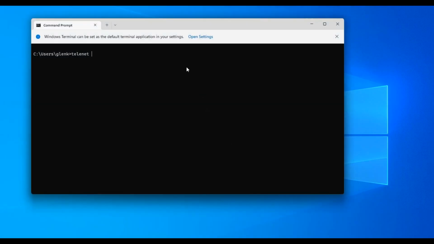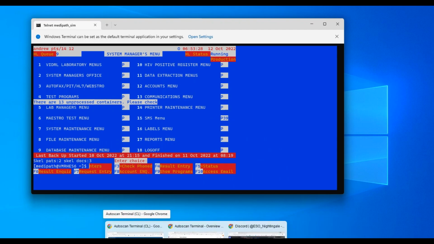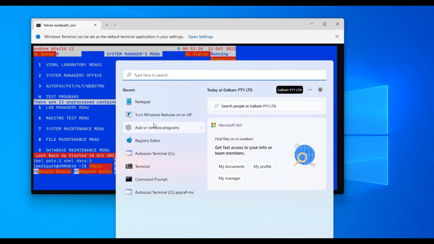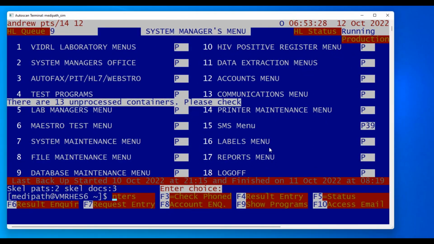So now if we go back to Telnet, if we now Telnet to the Medipath SIM server, we'll see that we want to log in as Medipath, and we shouldn't need the password any longer because we deleted that, and we can log in with Telnet. And if we log in using Autoscan Terminal using SSH, we should just log straight in with SSH. And that is the end of the user local computer configuration.